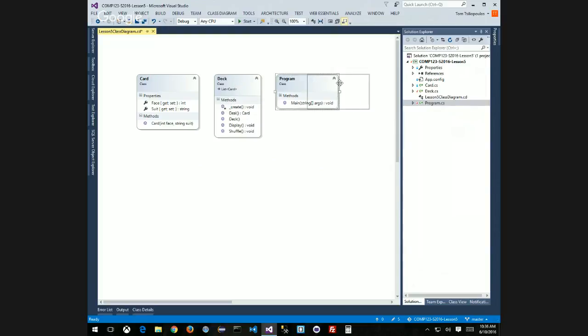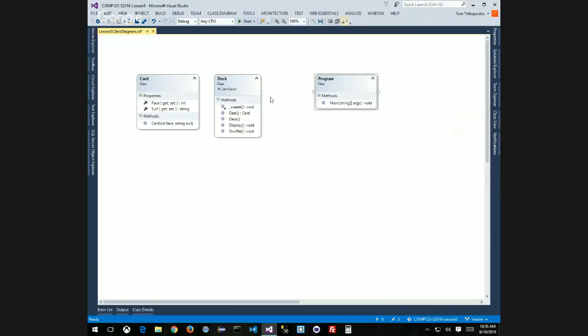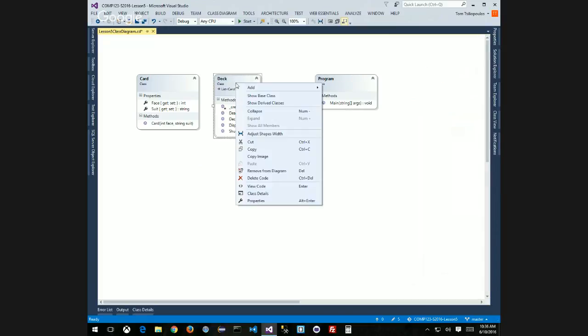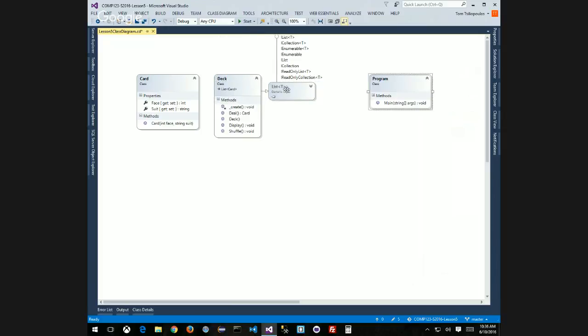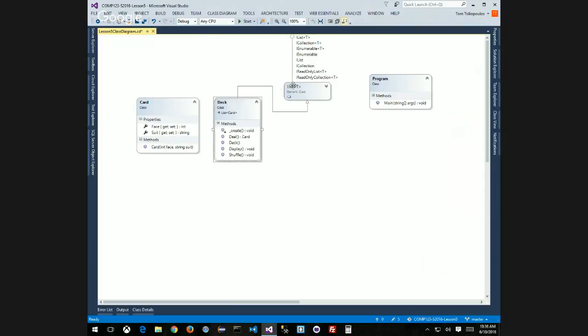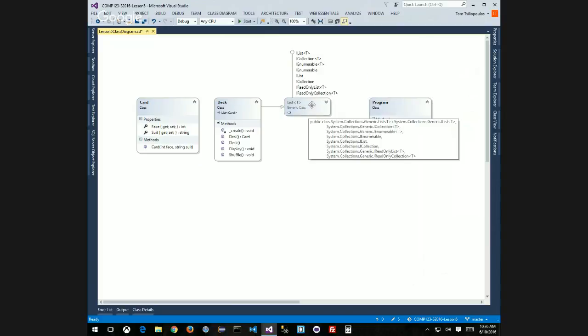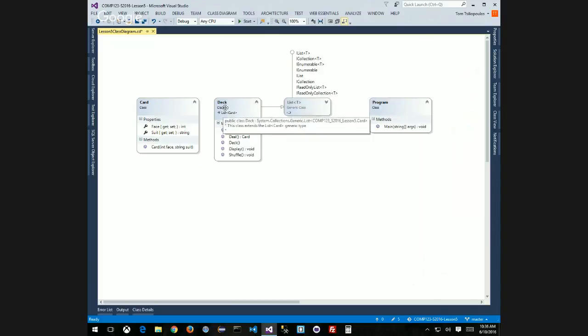One thing I can do is give you some room here and unpin this so we have more room on the diagram. If I right-click on the actual diagram, I can show something like a base class. So if I go to the base class, I'll drag this over here for a second. You can see that the base class here is the list class, right? The list class is the base class for my deck class, because a deck is a list.